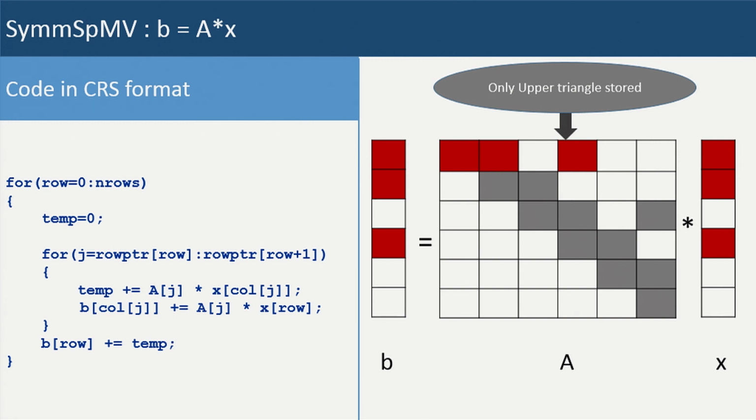Here, we need to do a matrix vector multiplication for the upper part and a transpose matrix vector multiplication to account for the missing lower part of the matrix. Now, if we try to parallelize the kernel as done for SPMV, we see that we will soon run into a problem.